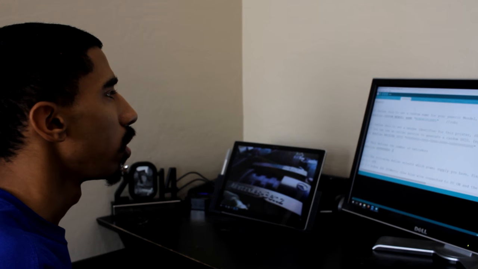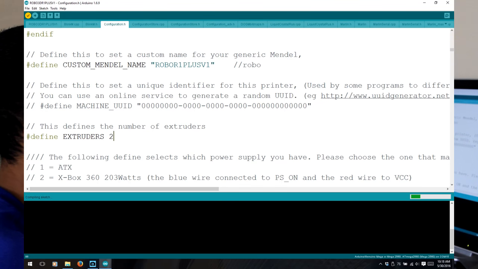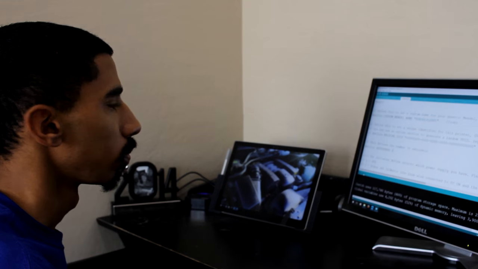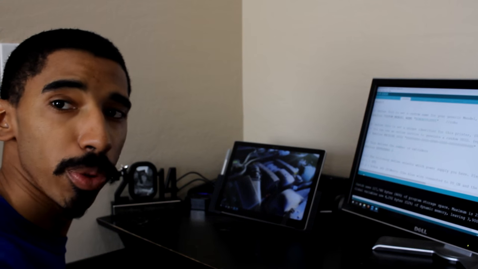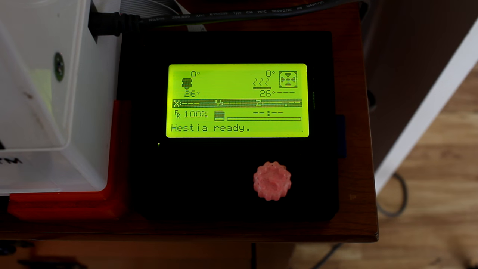Scroll down a little bit further, and the number of extruders will have to be changed as well to 2. And then confirm that everything is put together properly by verifying the code. If everything checks out, you'll have a done compiling notification in Arduino, and now you can upload that to your printer.